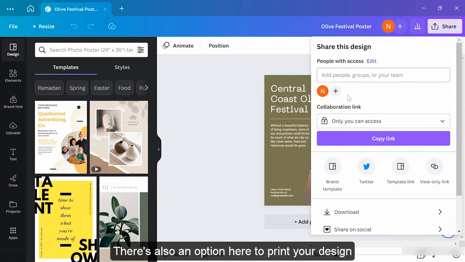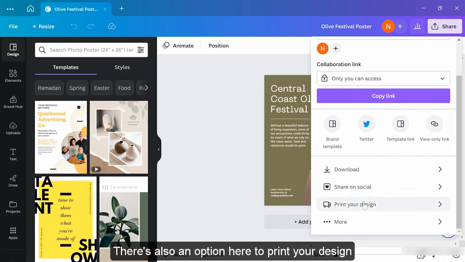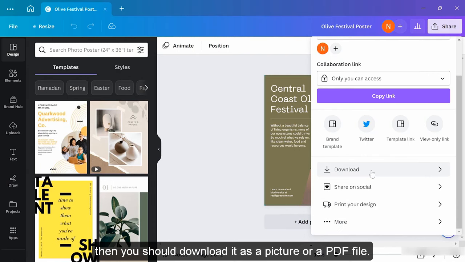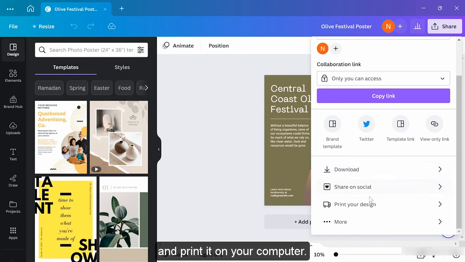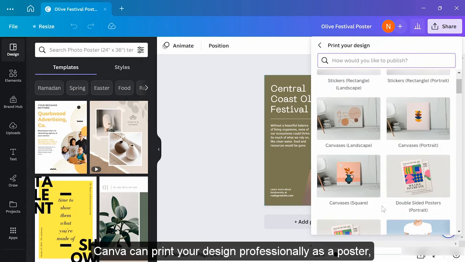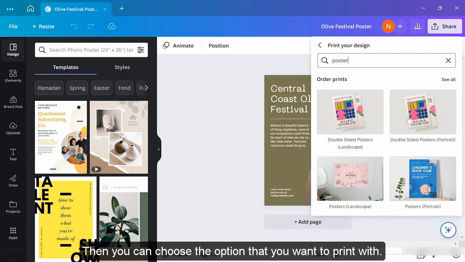There's also an option here to print your design, but this may not be what you think. If you do want to print your design using your own printer connected to your computer, then you should download it as a picture or a PDF file. Then you can open that downloaded file and print it on your computer. The print option here in this menu is for a printing service that Canva offers. Canva can print your design professionally as a poster, on an art canvas, a t-shirt, business card, and more. You can browse options here, or you can do a search. Then you can choose the option that you want to print with.